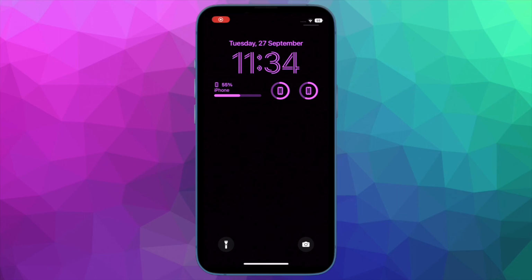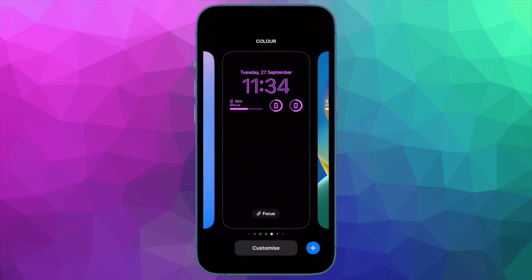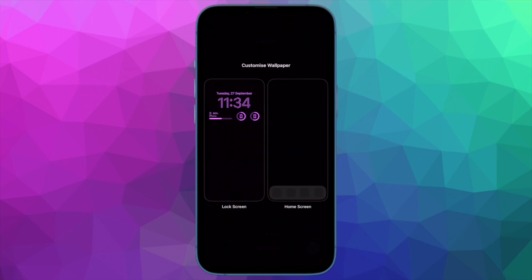So these are the best tips and tricks to fix the 5G not working issue on iOS. Hopefully you have gotten the better of the problem.